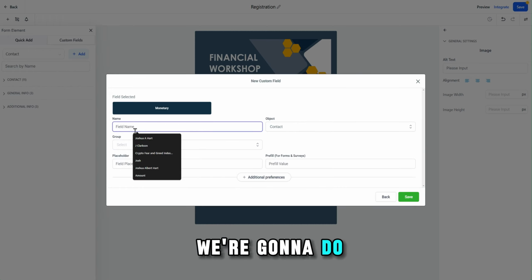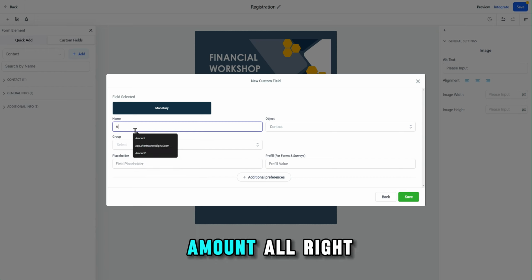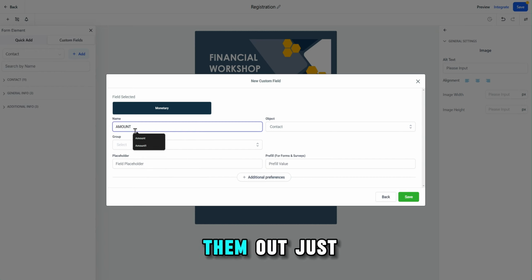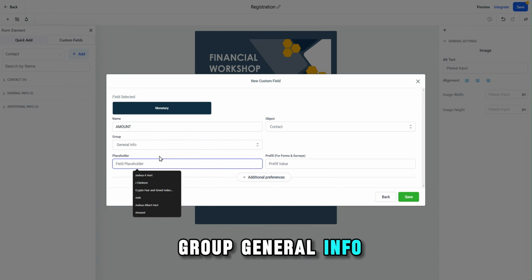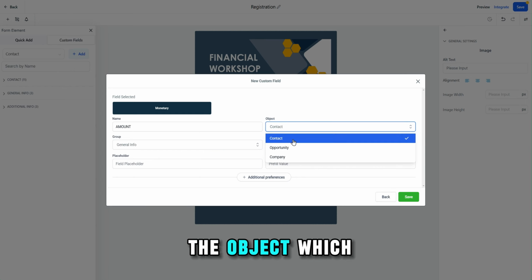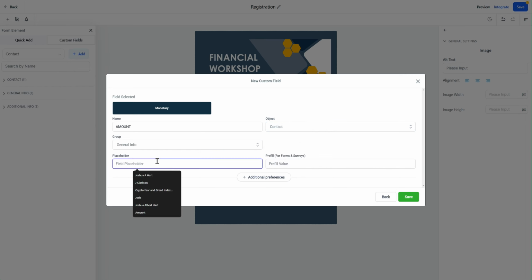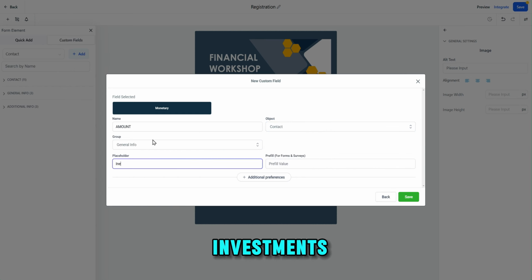The first thing we're going to do is add a field name. So let's put something in here like amount. All right, and then we can put a group, general info. We can put the object, which is going to be the contact. We can add a placeholder, which can be investments.